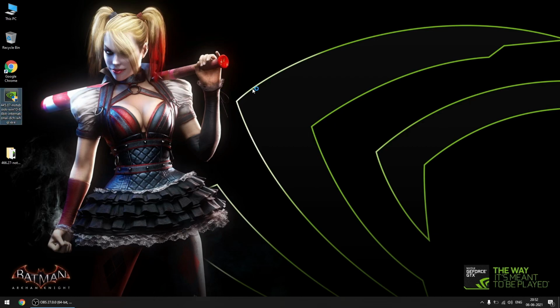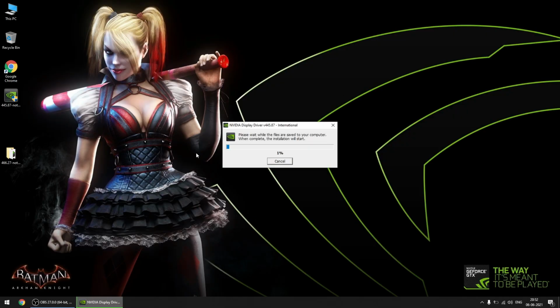So here is the driver I have downloaded already. Let me just show you what happens. I'll double click on the driver and it's going to extract on the C drive in the Nvidia folder. So let it extract.